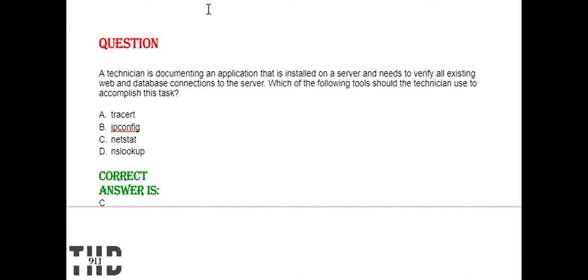A technician is documenting an application that is installed on a server and needs to verify all existing web and database connections to the server. Which of the following tools should the technician use to accomplish this task? Option A, Traceroute. Option B, IP configuration. Option C, Netstat. Option D, NSLookup. The correct answer is option C.